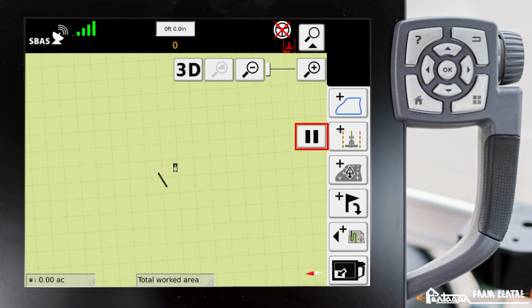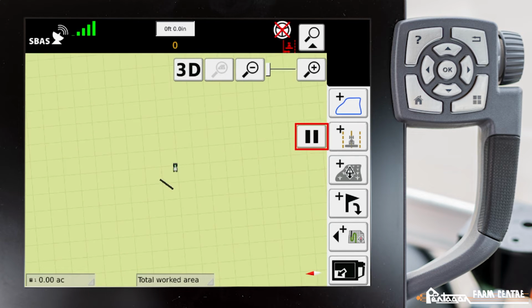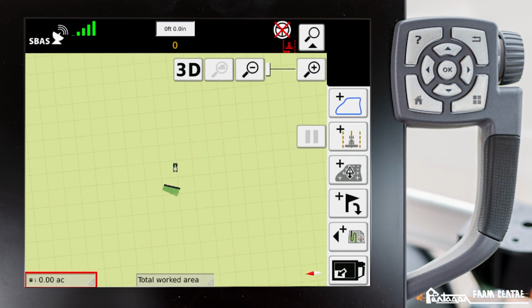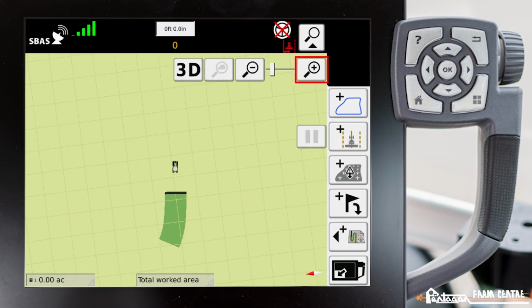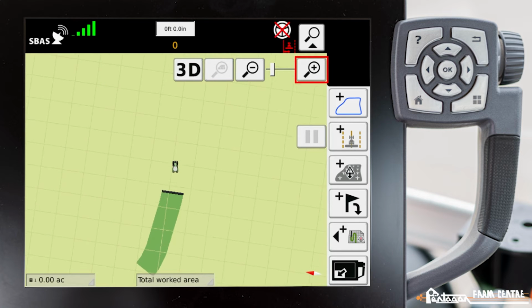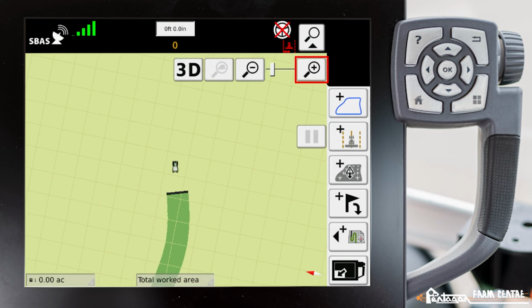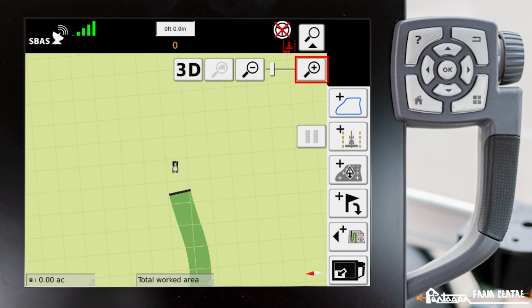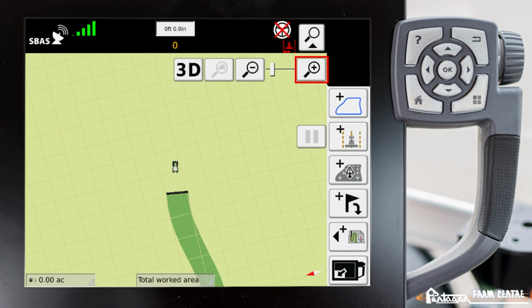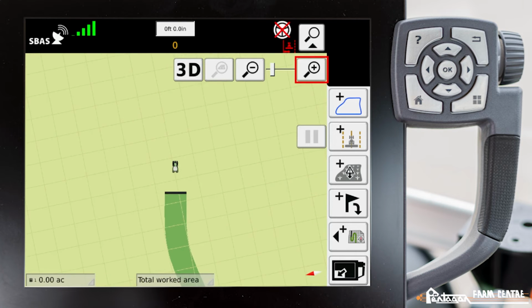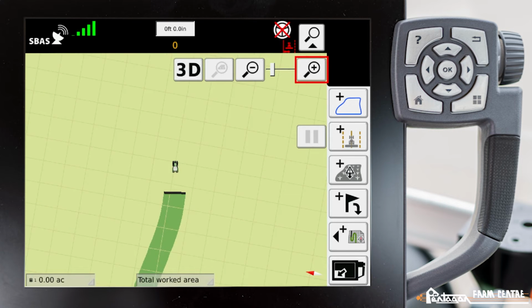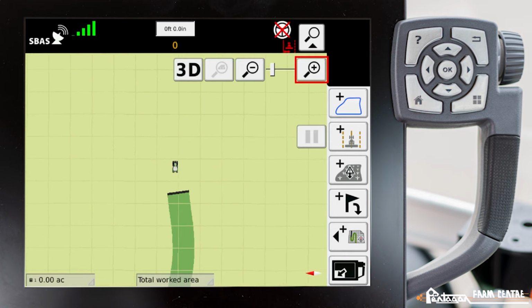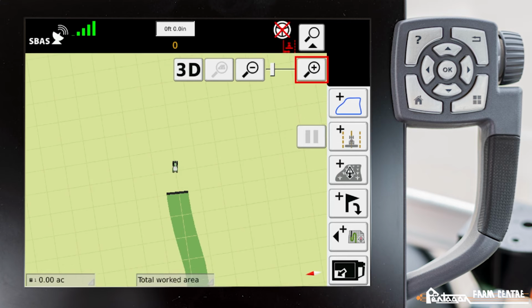So I'll go ahead and get some ground speed here. I'll go ahead and hit my yellow negative valve to set my disc in the ground. Now you see I have coverage. So I'll drive from one end of the field to the other. I won't drive a straight line. I'll do some kind of a contour here. Okay, now we're at the end of the field, so I'm going to lift my disc out of the ground.